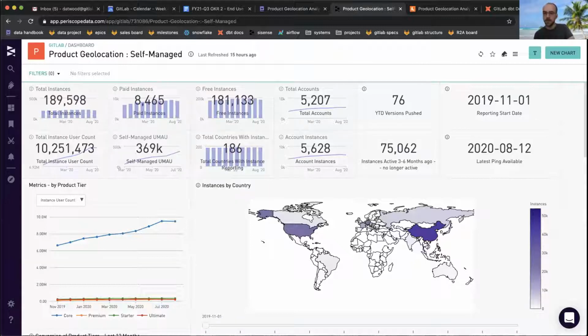So what we have here is starting with a number of high-level statistics around self-managed product usage data. And so these really give a high-level overview of the key things of interest and serve as good benchmarks if people are interested in doing their own analysis and validating against the reporting that's being produced here.